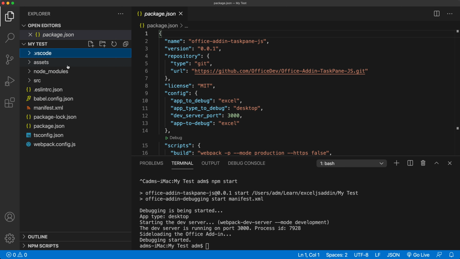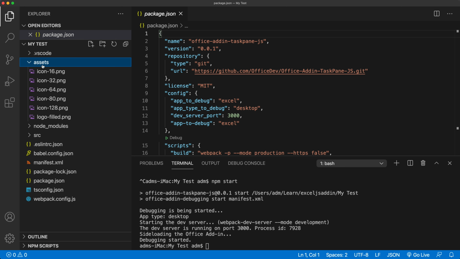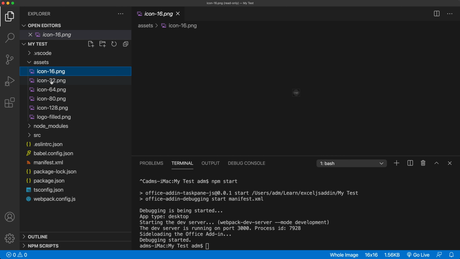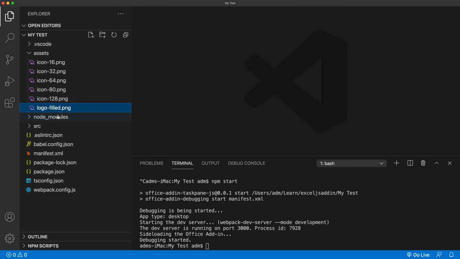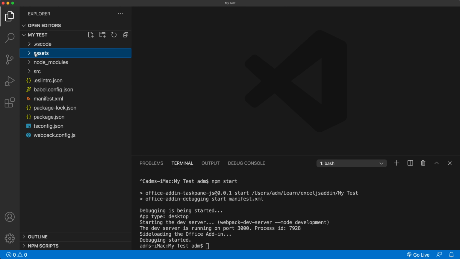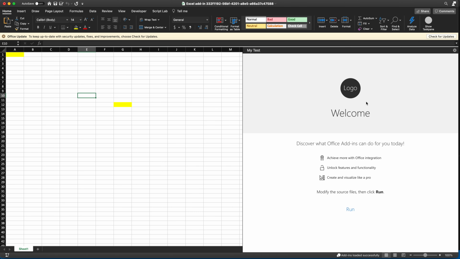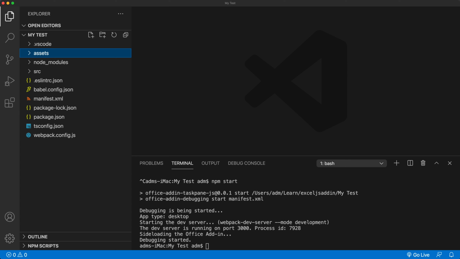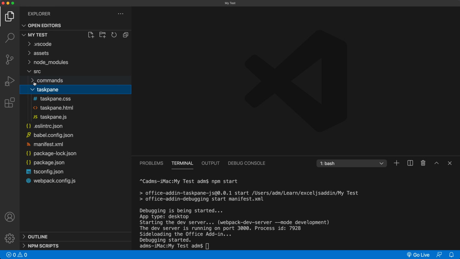The things that seem interesting here could be one here, assets. So here, see, we have some icons basically. So if you basically need some sort of image files, that seems to be going in here. And that was probably the file that was loading in here as a logo. So the main code is probably going to be here, src. So this is where we have our code, two folders here. One is task pane, the other one is commands. Let's explore those and see what's going on.